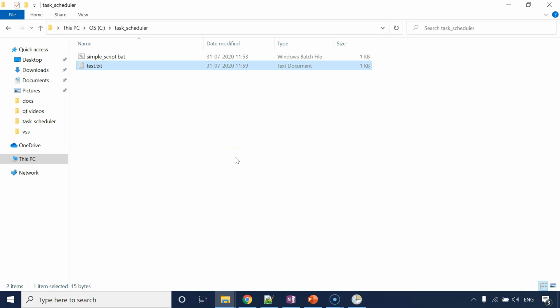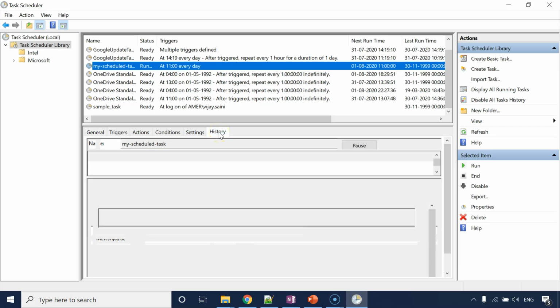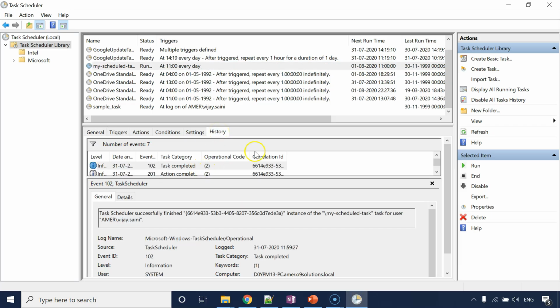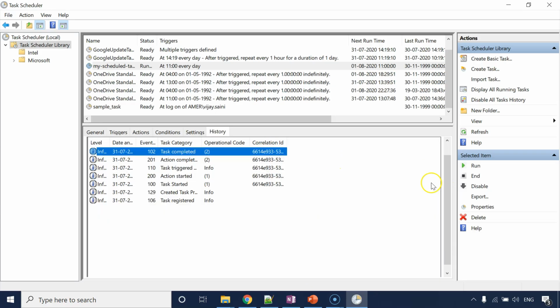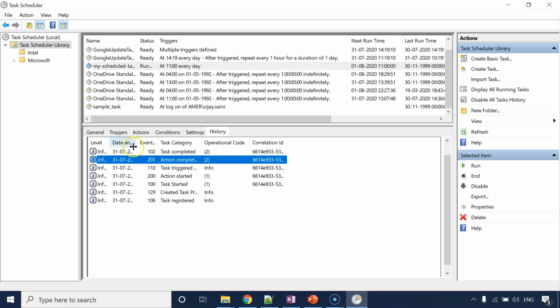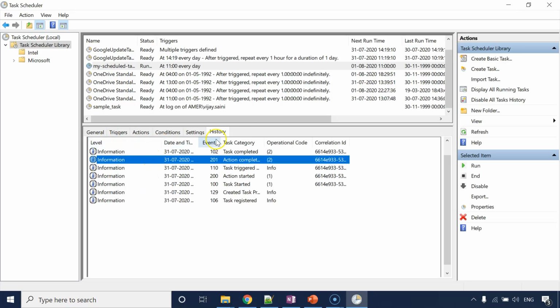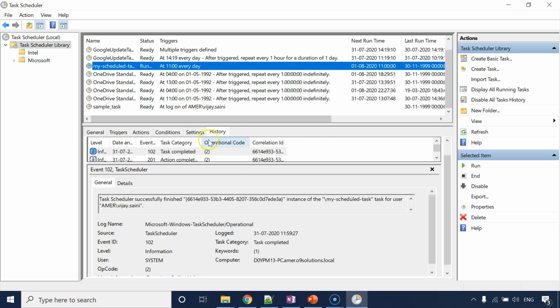So it's not that Microsoft has not thought about it, and they have indeed given an option of checking the history of task, right? So here we can see what time our task was registered, when it was started, completed, and all of these are available to us to be seen, right? So this way you can take a look at the history of all your tasks.